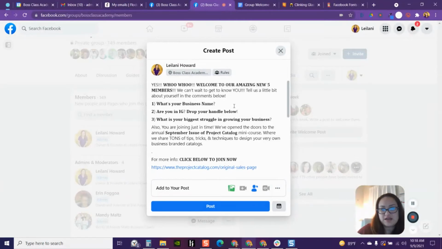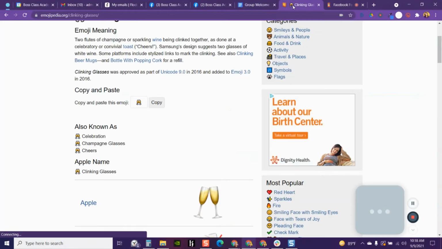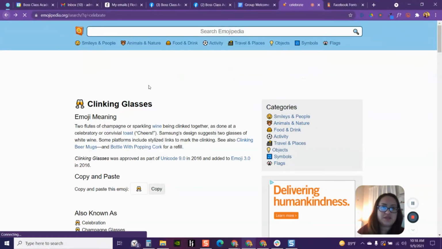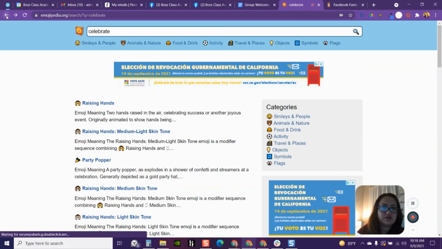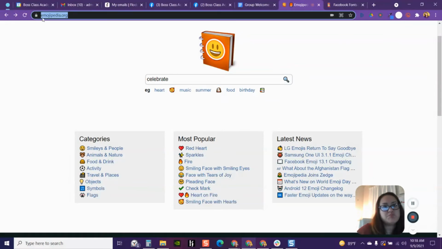Let's go ahead and add in our emojis. For the emojis, I'm going to go over to, where is it? Emojipedia. Let me go back. Okay, it's emojipedia.org. That's the website.